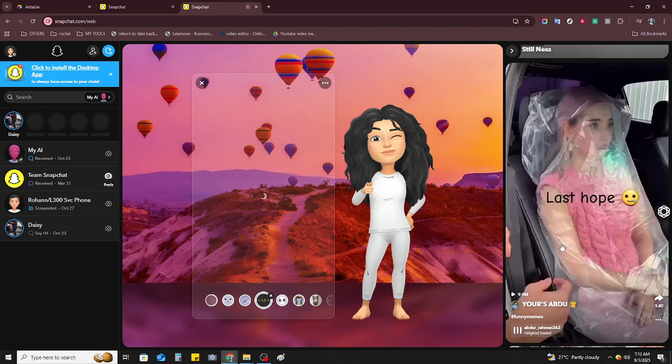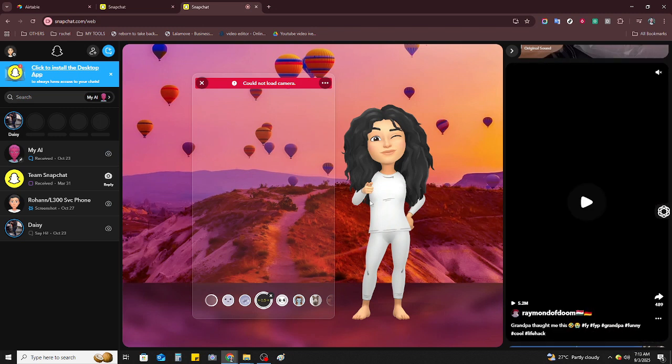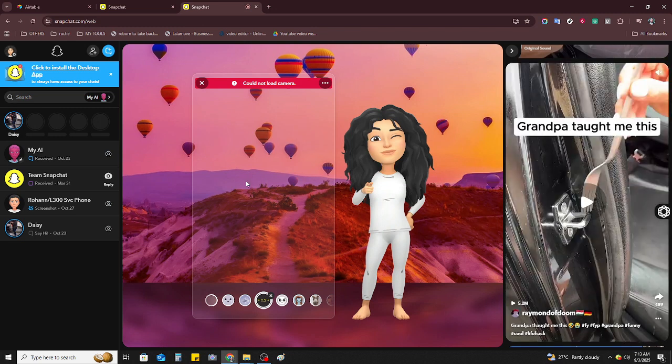And there you have it, a step-by-step guide to getting your content onto Snapchat Spotlight, increasing your views, and potentially earning from your creative efforts.